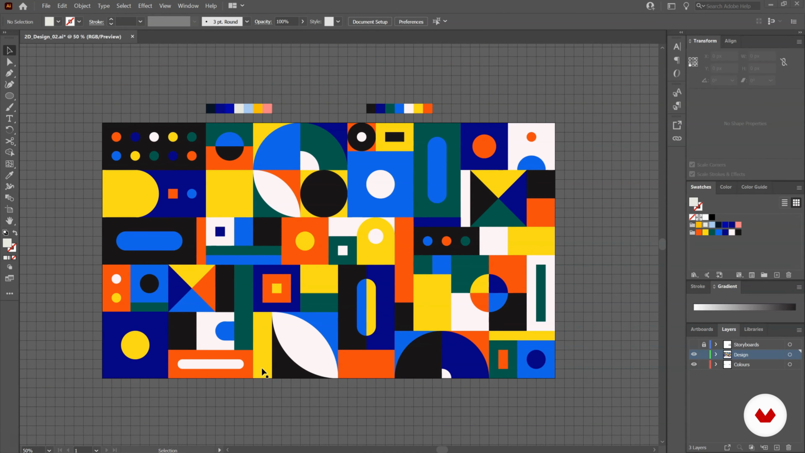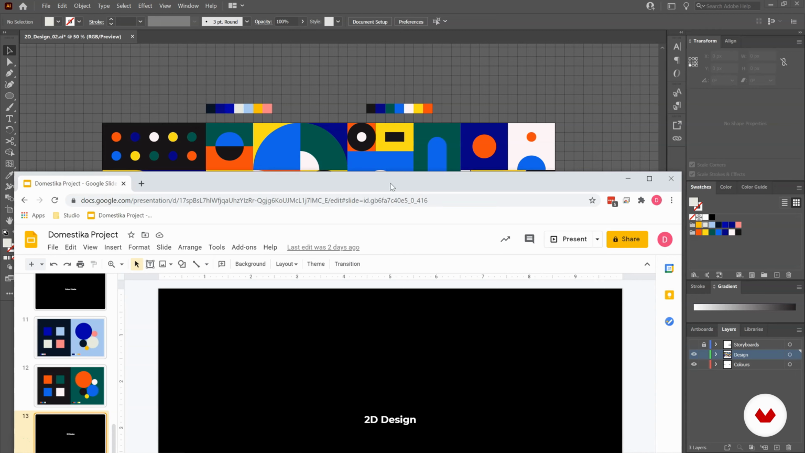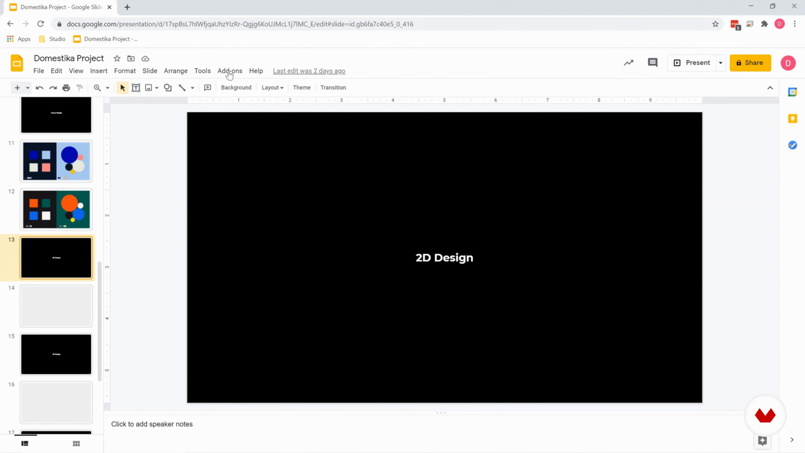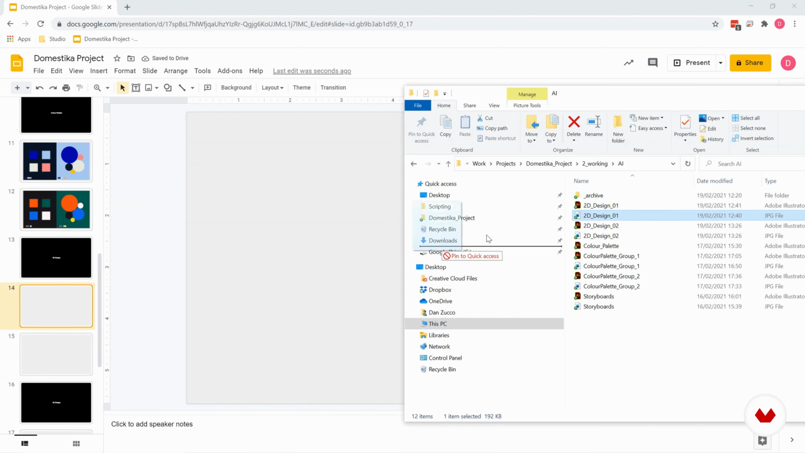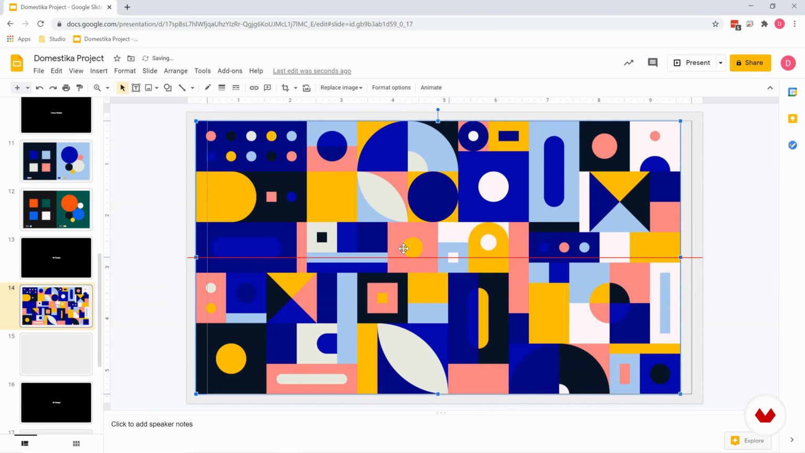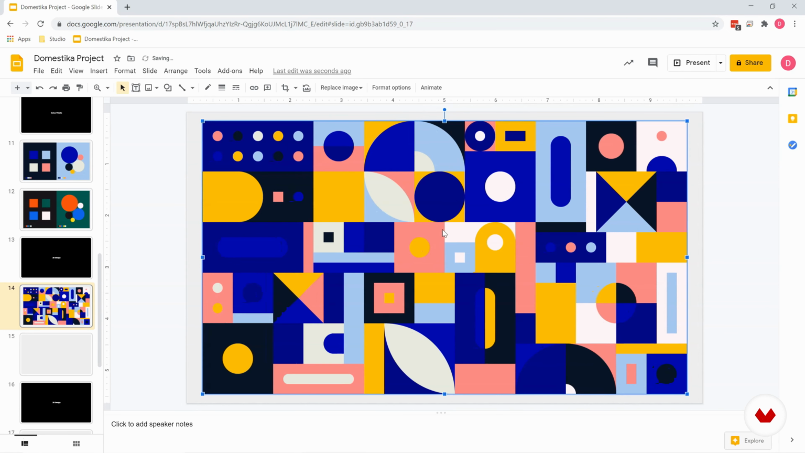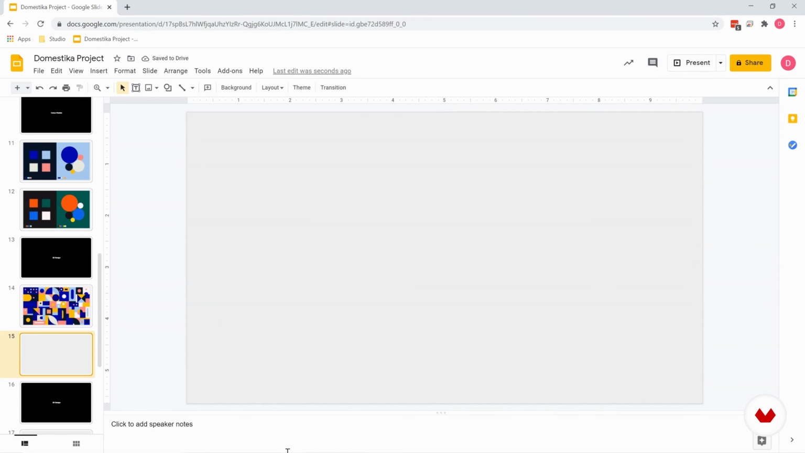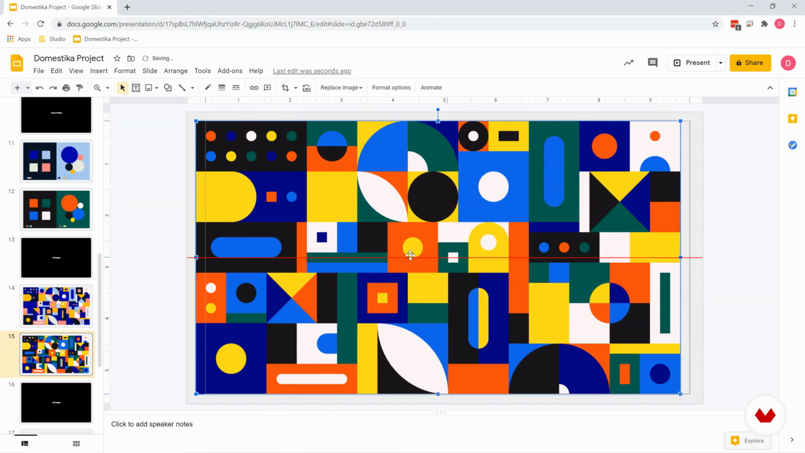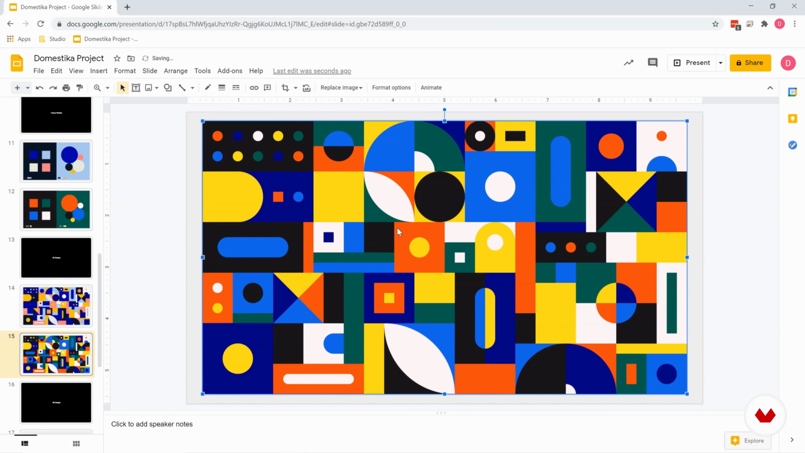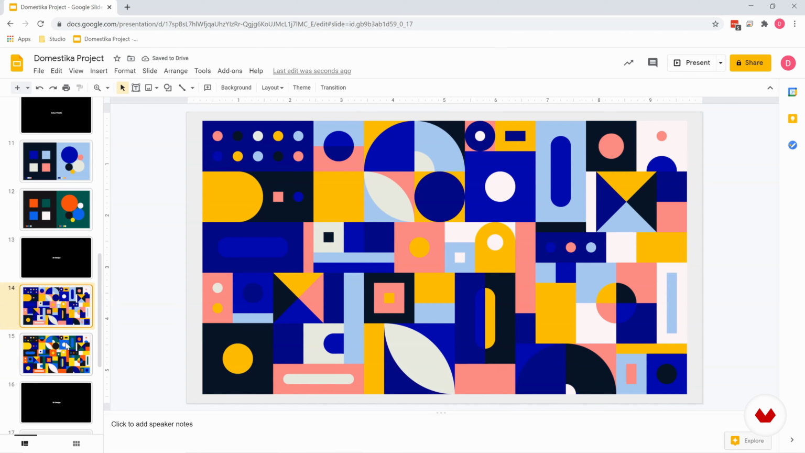Let's head over to our deck and drop those two JPEGs into our 2D design section. Now we've got two 2D designs with two different color palettes.